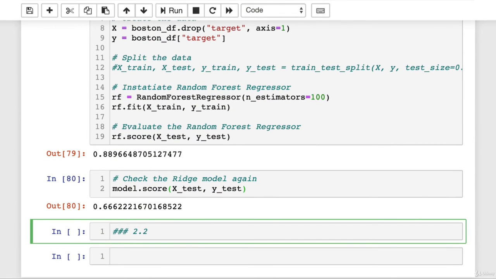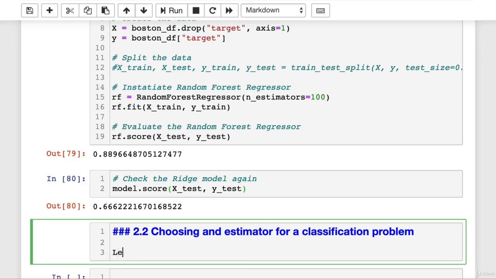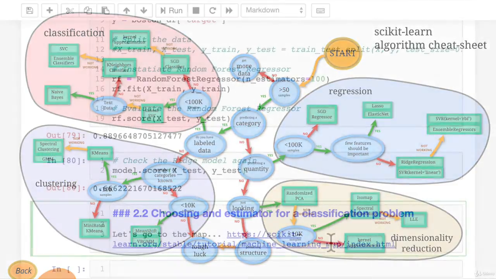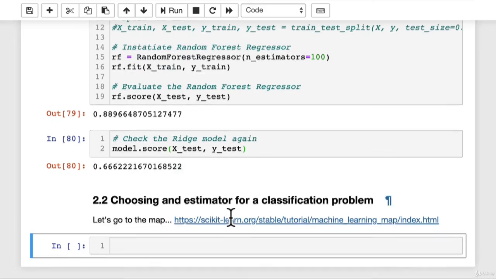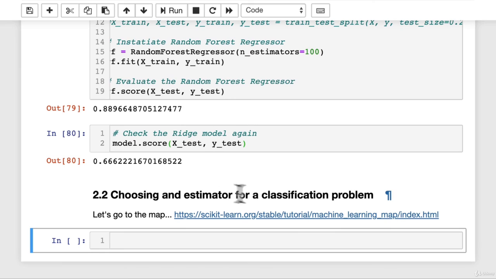2.2, this can be choosing an estimator for a classification problem. And we'll remind ourselves, let's go to the map. Excellent. So that's what we're going to cover in the next one. We've seen what it's like choosing one for a regression problem, and now we're going to see what it's like for a classification problem. I'll see you in the next video.